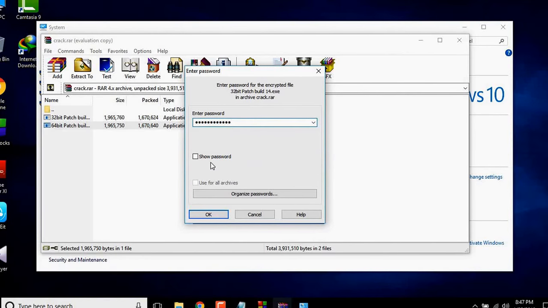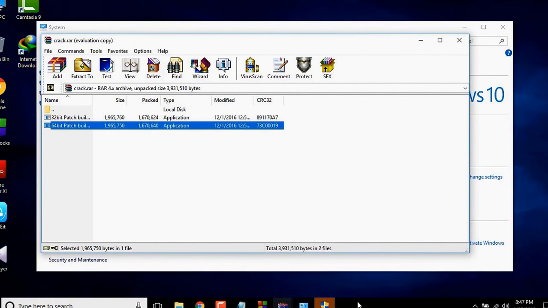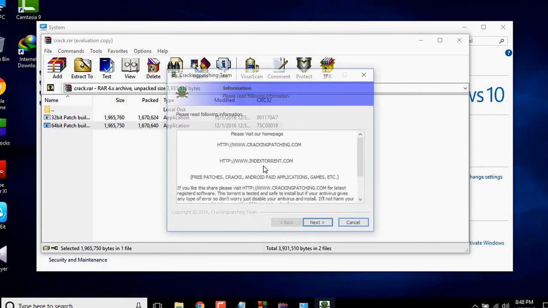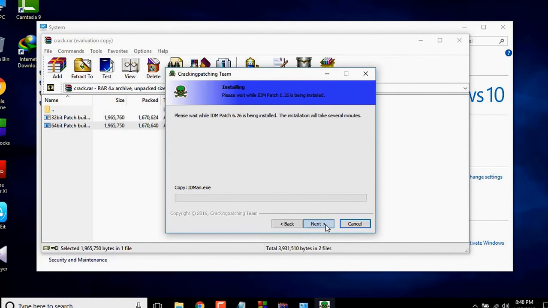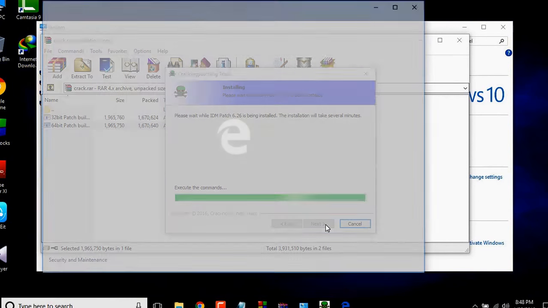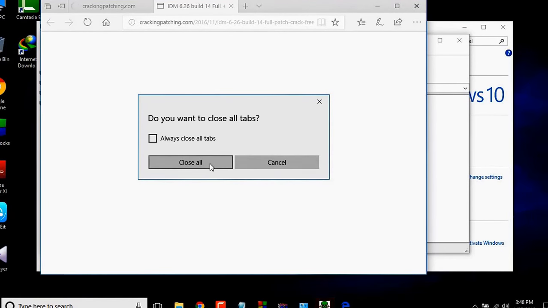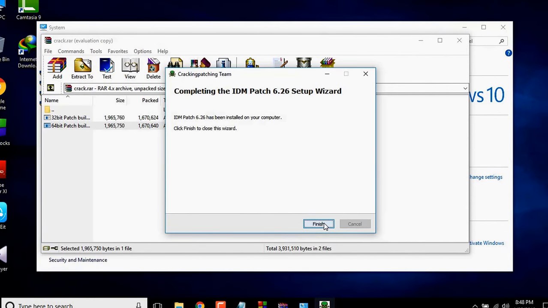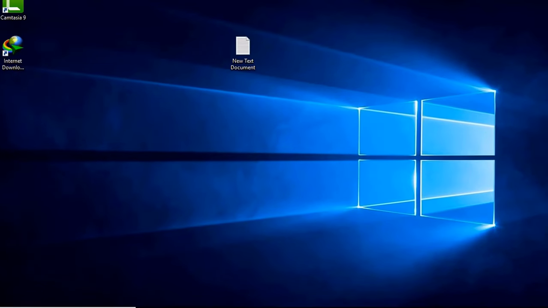Okay, here. Now click OK. Admit. Click next. Install. Finish. That's it. Now IDM is activated for lifetime.